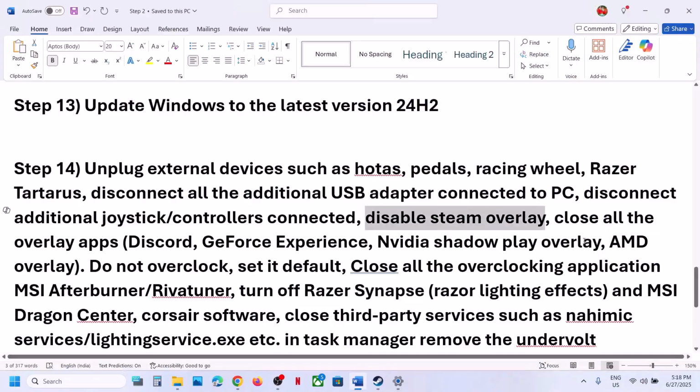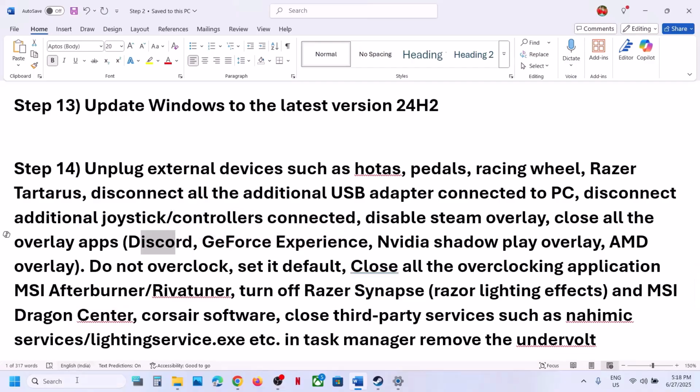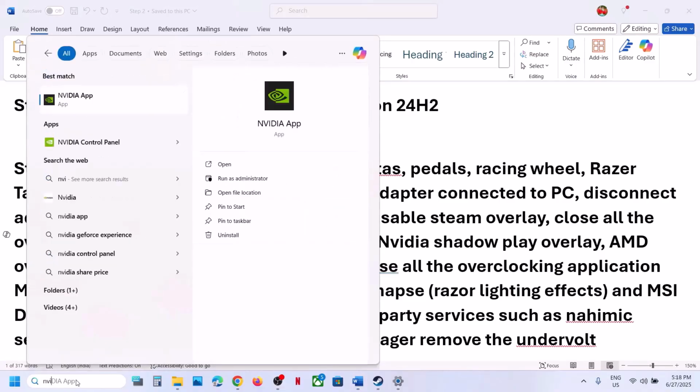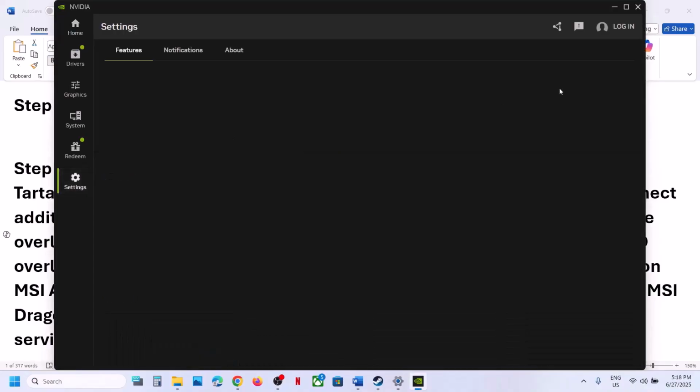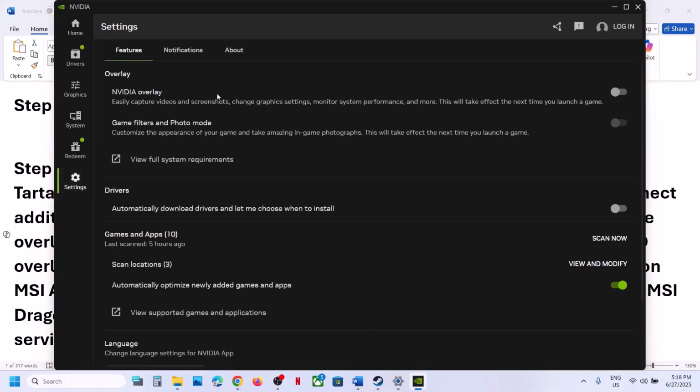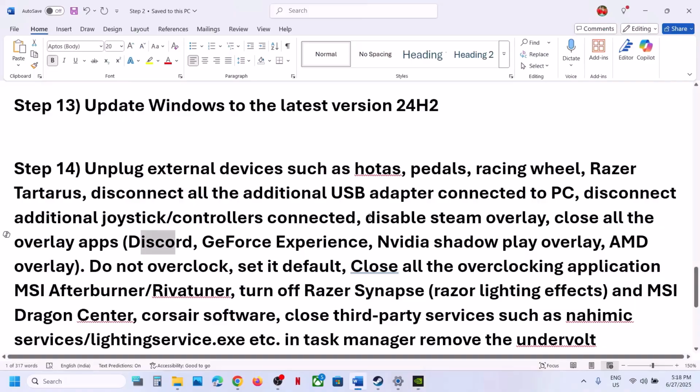If you have any other overlay application, like if you have Discord running, you can go to Discord settings, turn off overlay. If you have NVIDIA app or GeForce Experience running, you can open NVIDIA app, go to settings over here and turn off this NVIDIA overlay, turn this off. So turn off all the overlay, also close all the overlay applications. Any kind of overlay application running, you can close it.